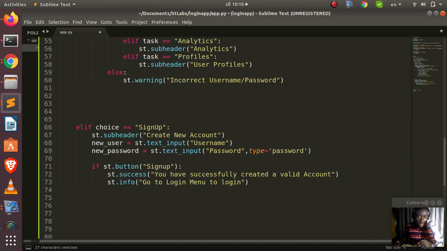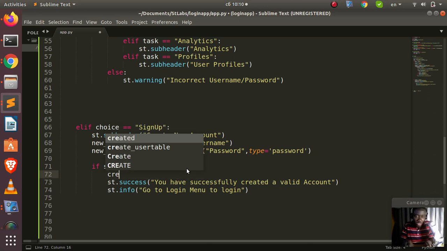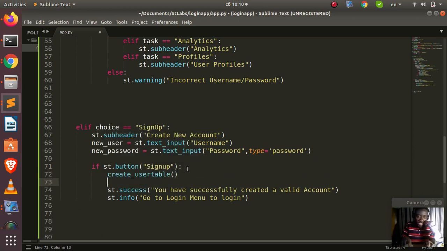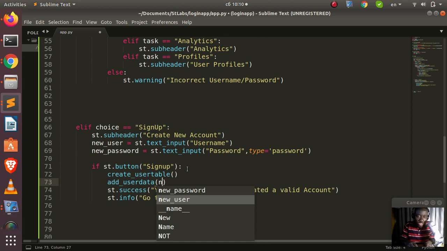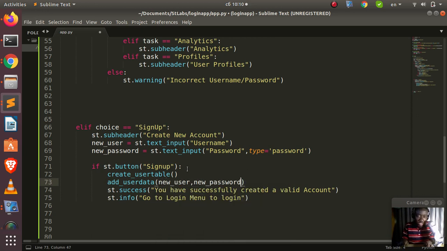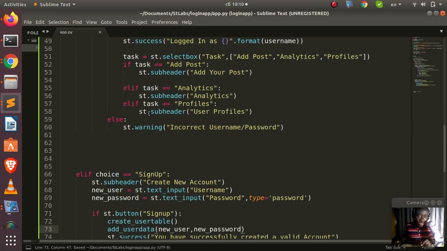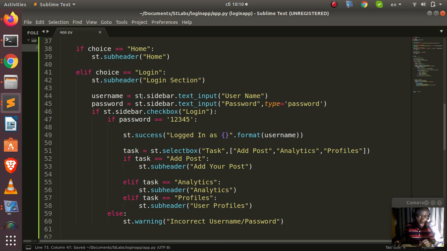Now let's come back down here. So I'll come back to my sign up here. If the person clicks on the button, I want to first of all create a table. Then after you have created a table, I'm now going to go in with the add data. So add user data. Now pass in the new user and then the new password. So this new user, new password is going to be added to our database.